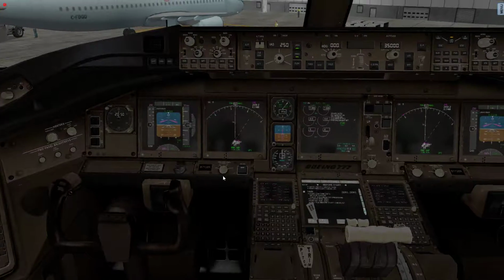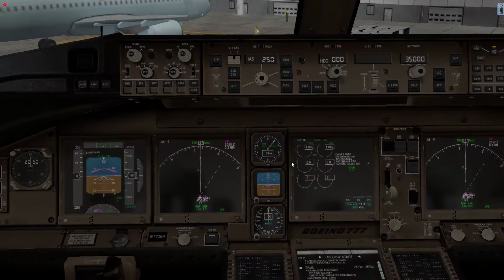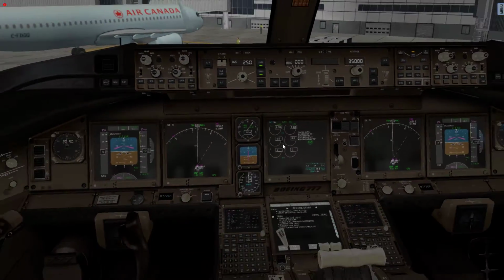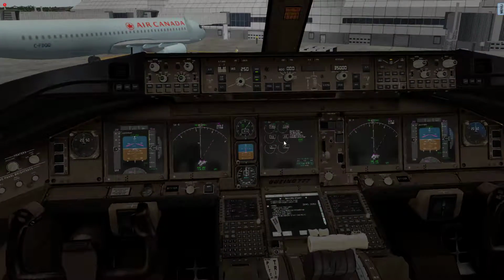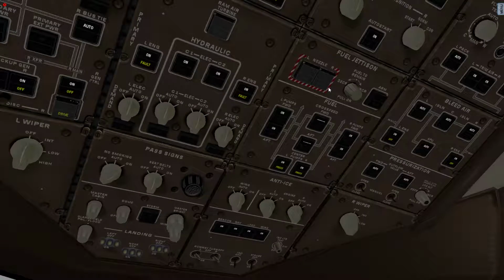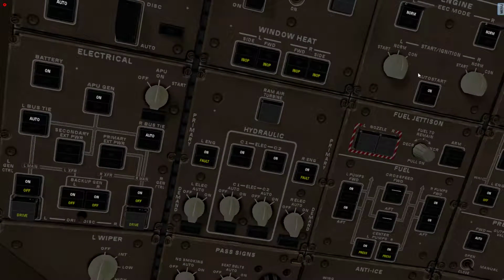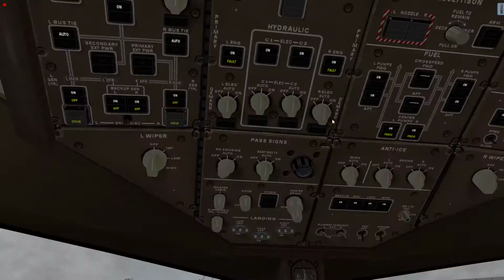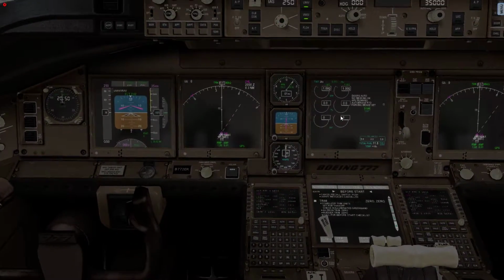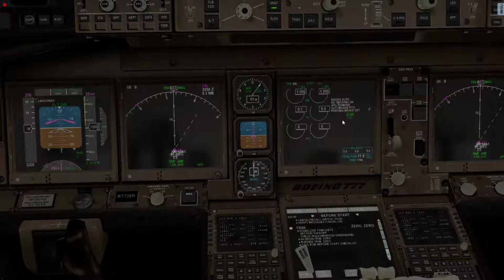And we'll want to make sure that our parking brakes are set. You'll see it right here. And we'll make sure our APU's bleed air is on, which it is. We should be able to start engine 1. We'll go ahead and watch, see what happens. It's an auto start, so it's probably going to go pretty well.